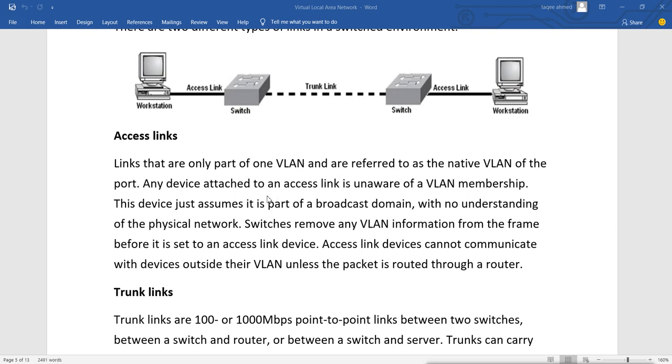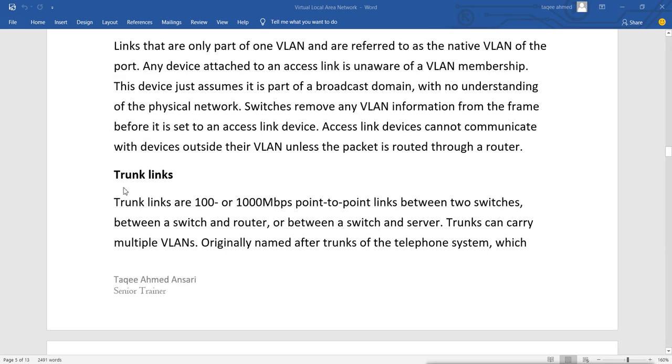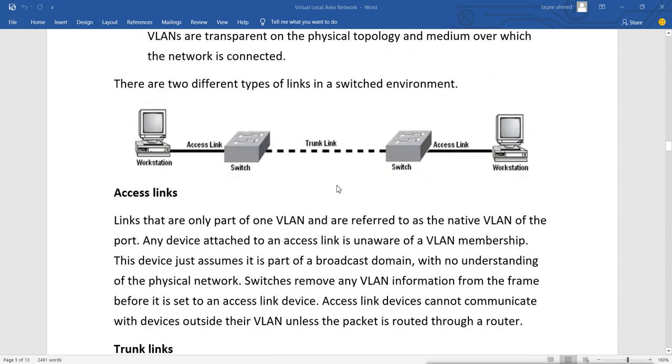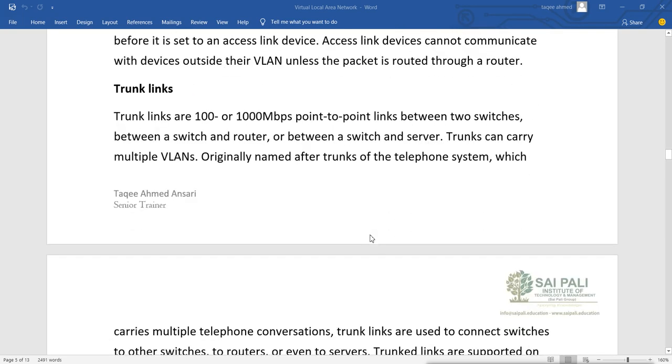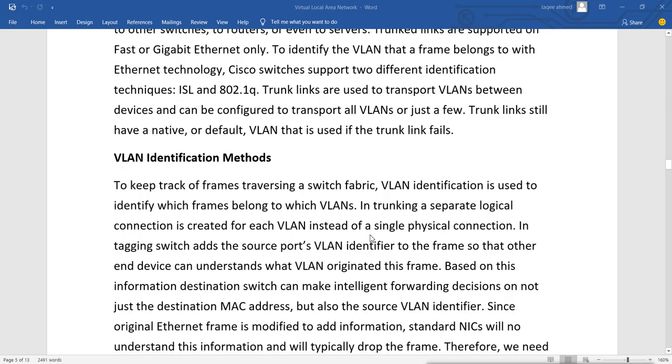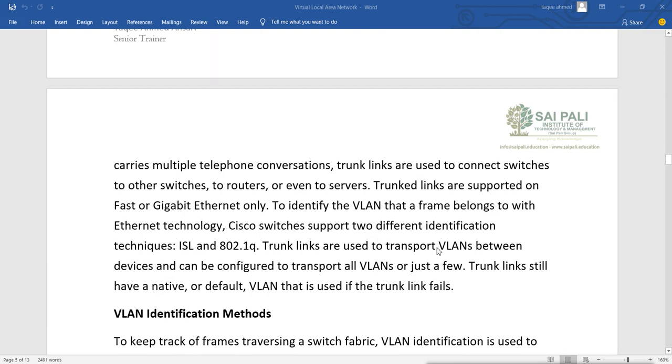On the other hand, we have another link, which is called a trunk link. This trunk link is used to connect two different switches. What is the benefit of this trunk link? By default, a trunk link is a member of all the VLANs available in that switch. That means whatever VLANs we have, it will become a member of all of them.